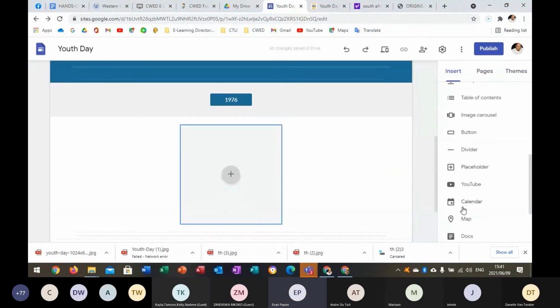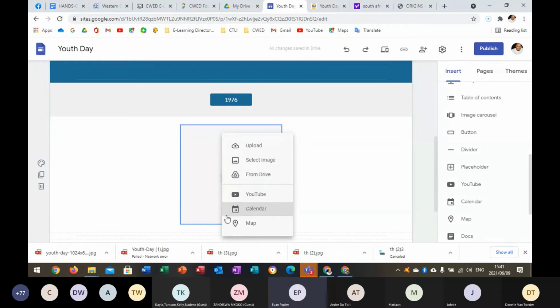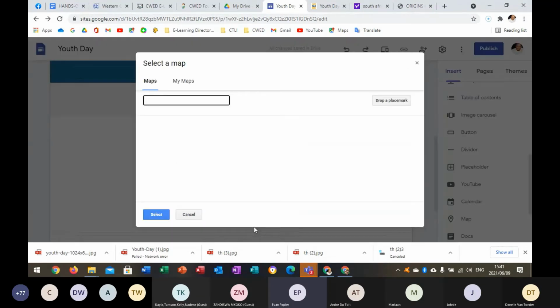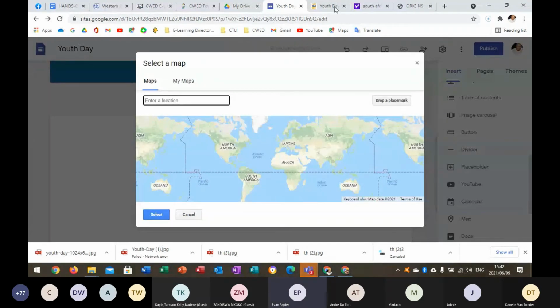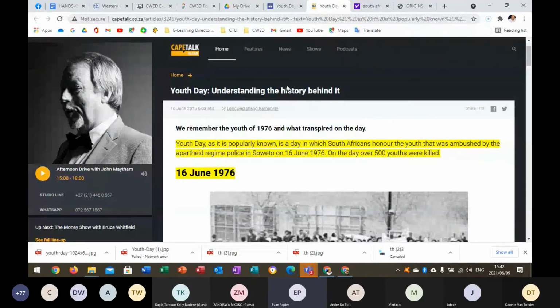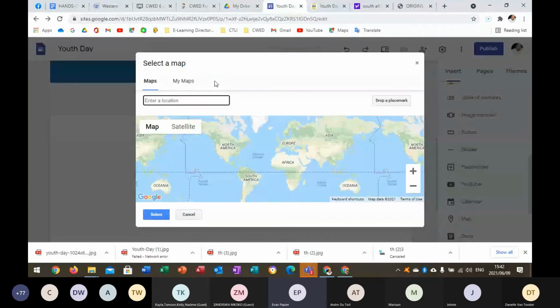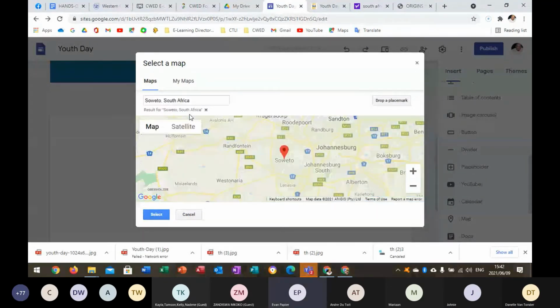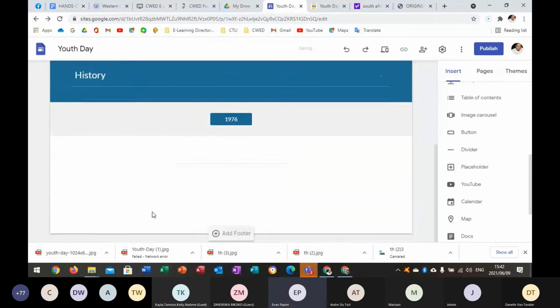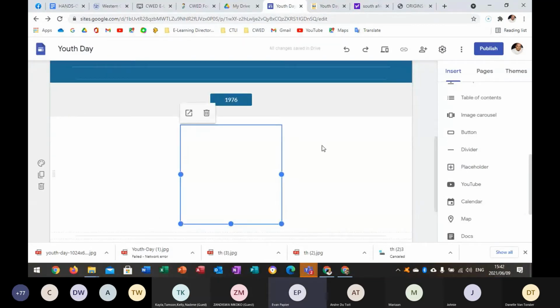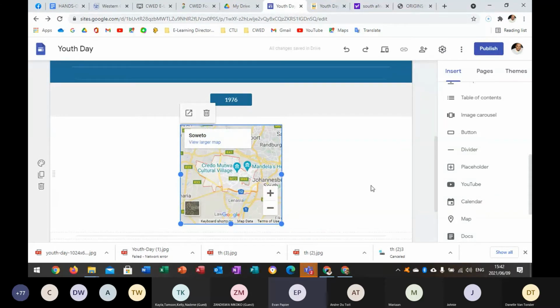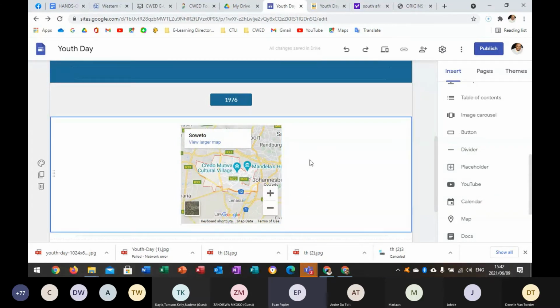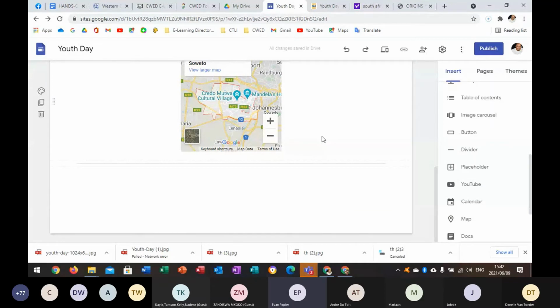Maybe we should do that. Maybe we should go and see. Go to map, and then you can just put in where this happened: Soweto, South Africa, and then select. So now you have a map also for them to see the geographical area where that is in South Africa. You see the nice options we have in sites.